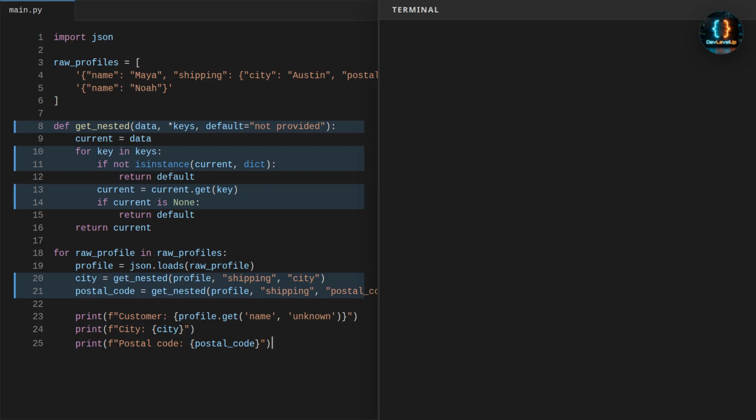Customer profiles often have optional nested data, and direct indexing can crash when that section is absent. Let's write a small helper that walks through nested keys and returns a fallback when something is missing. Now we run it on one complete profile and one profile without shipping data.